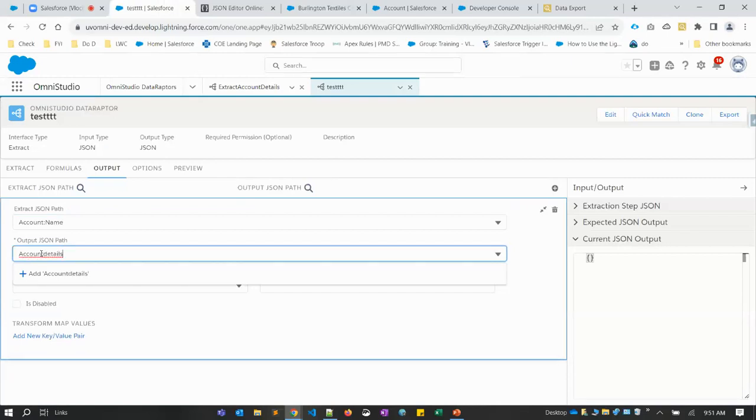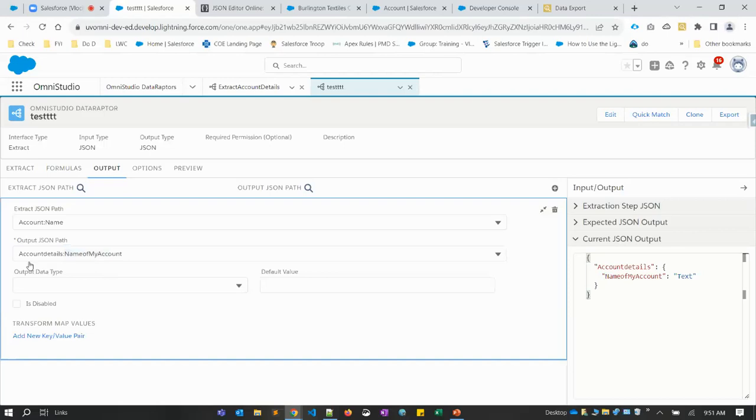Account details is the parent node I am giving. Under that parent node, I am giving name of my account. So what is the last node here? The last node is this one. Whatever name I am getting here, I am storing it under here. Under account details, I want to store my name in name of the contact. So whatever data from the account, which is nothing but the name, I am storing it here, under account details, in name of my contact.